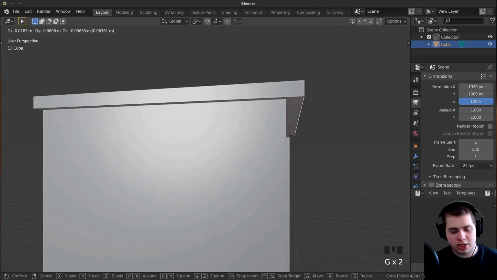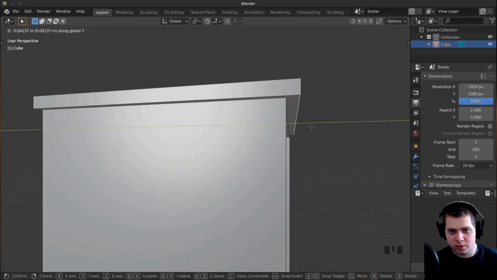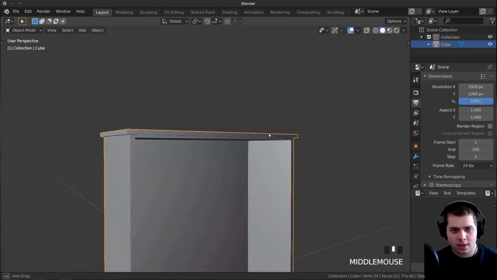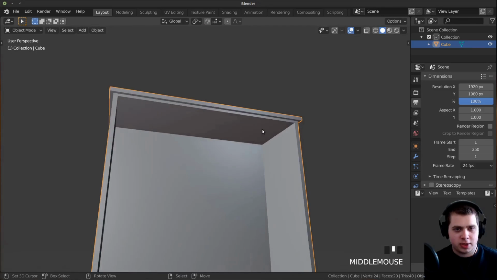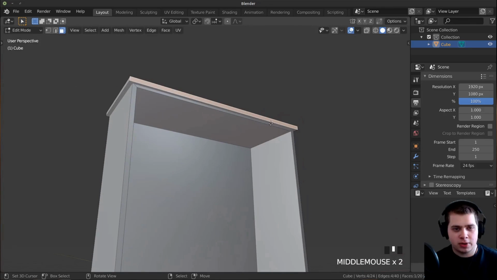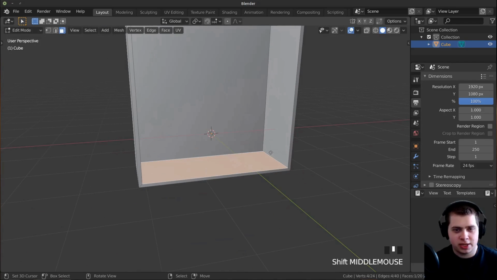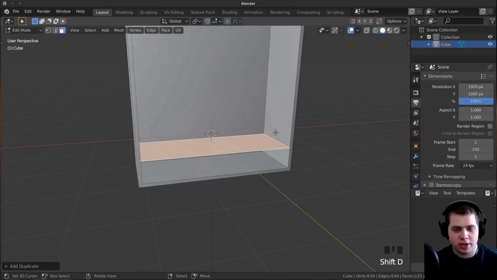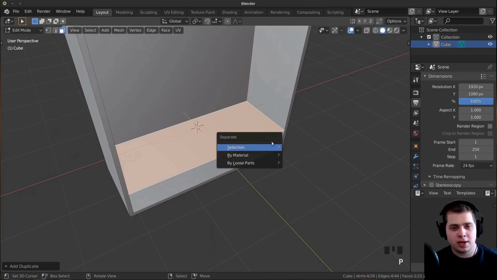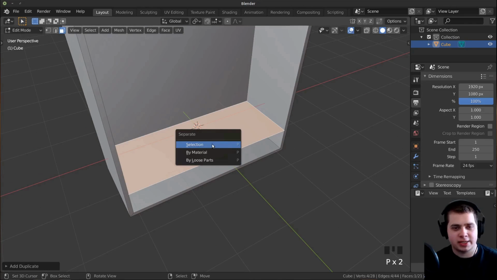So I'll just press G and Y, just move it out a little bit. Okay, I like that. That's pretty good. So now I'm going to tab into edit mode, just select either the top face or bottom face here, and I'll press Shift D and then Z, move it up. And then I'll press P, and then we can separate this by selection.